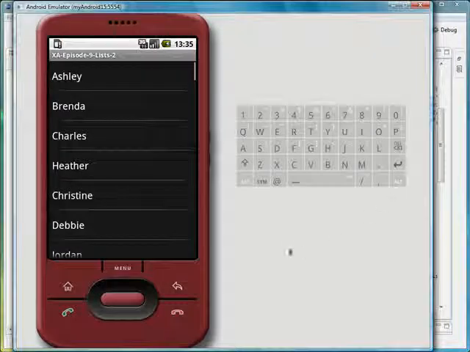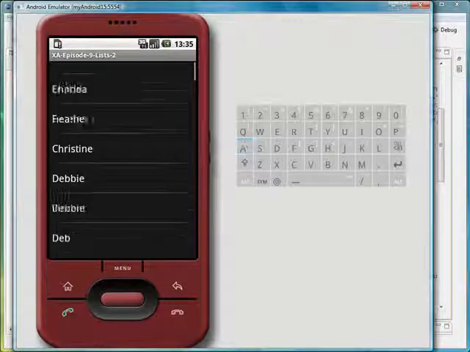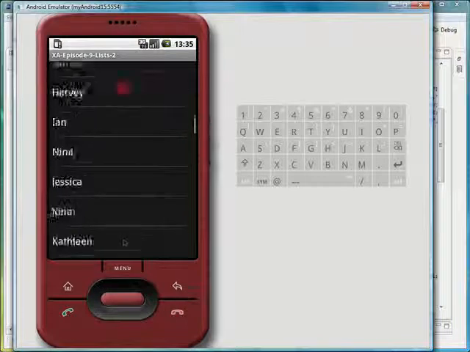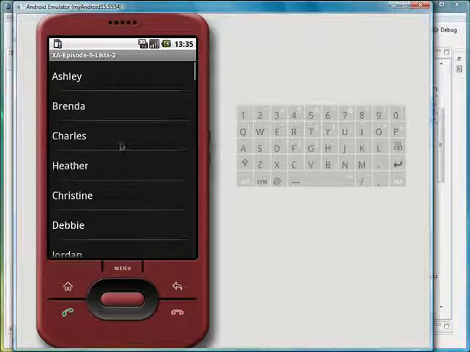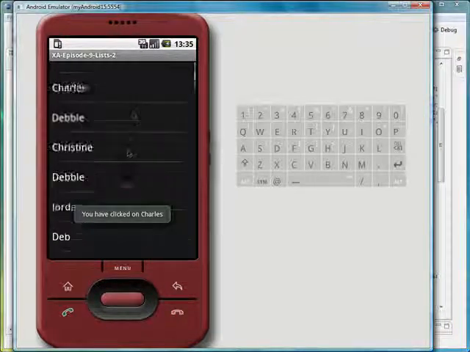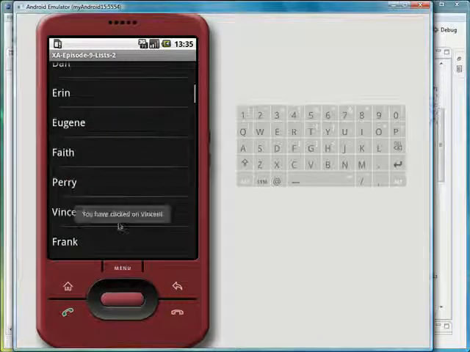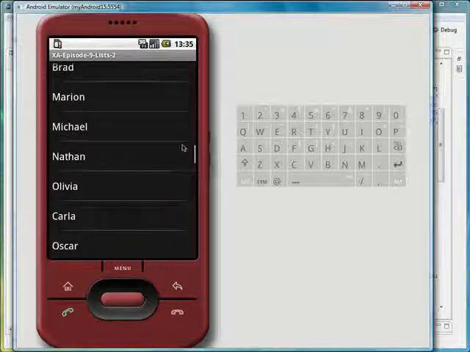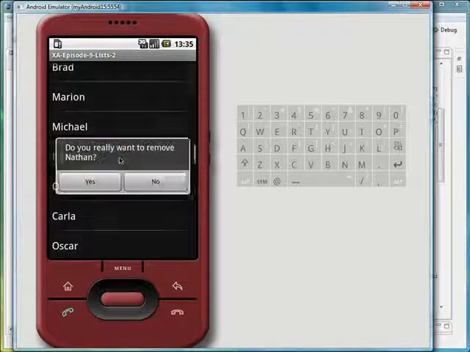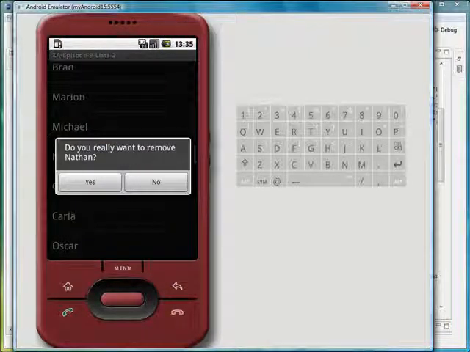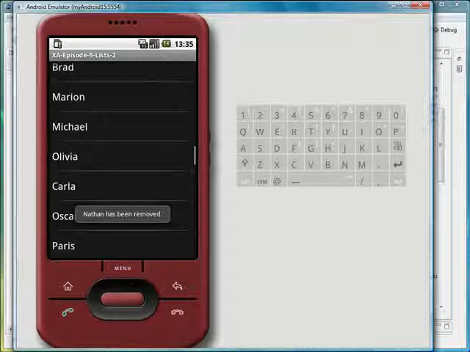Alright, so here we are back in our emulator, and as you can see, that list still shows up. That's pretty good. And we can click on an item and it says you have clicked on Vincent, you have clicked on Eugene, and so on. So now when we, for example, want to remove Nathan, we just click and hold, and as you can see, there's an alert dialog which says, do you really want to remove Nathan? And if we click yes, you can see Nathan no longer is in that list.